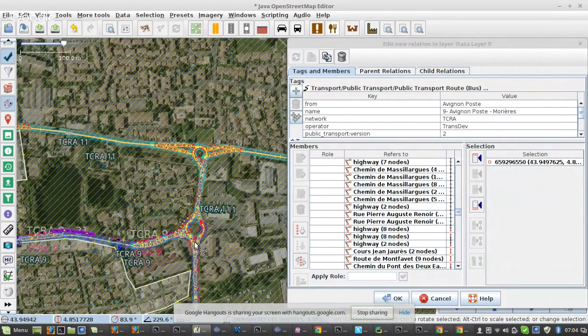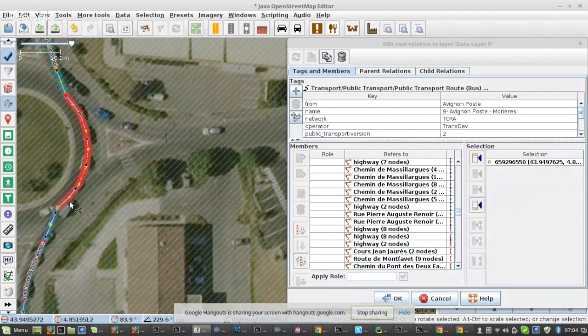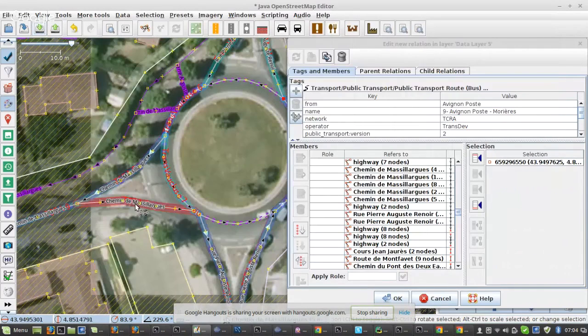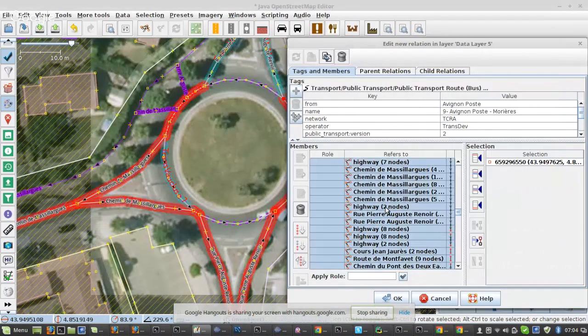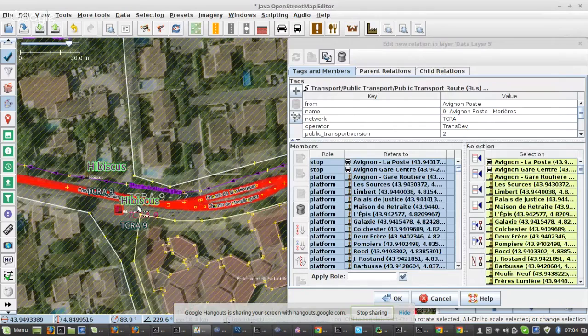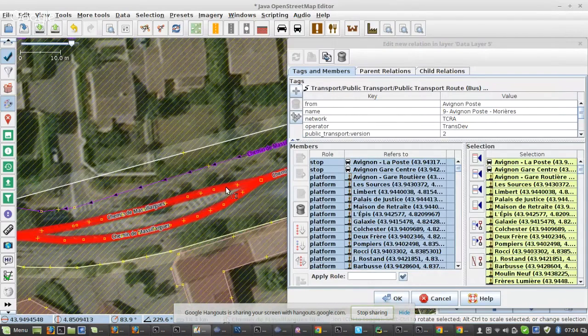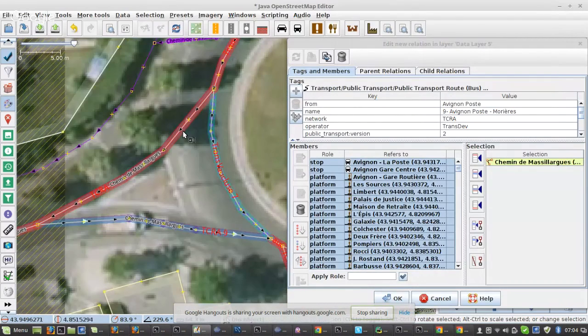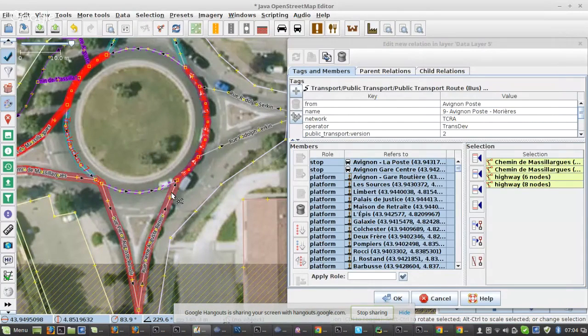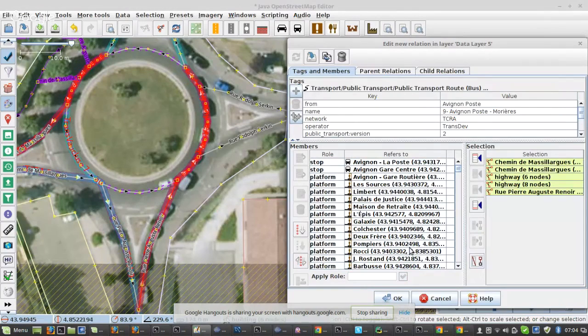What's happening here? Probably need to download to have this complete roundabout here. I'm going to select all the ways so I can see what's going on here. Something odd. So this way, that way, that way, that way, and that way, they don't belong in this route.